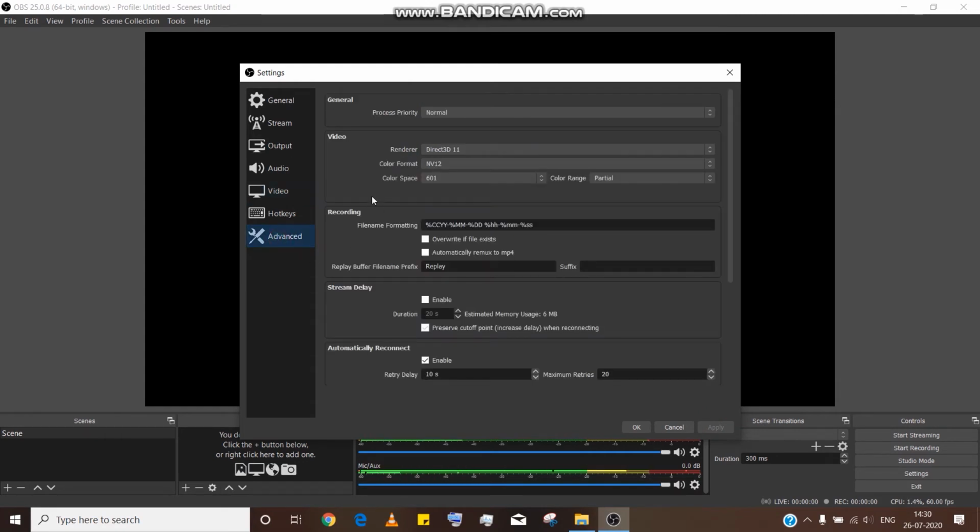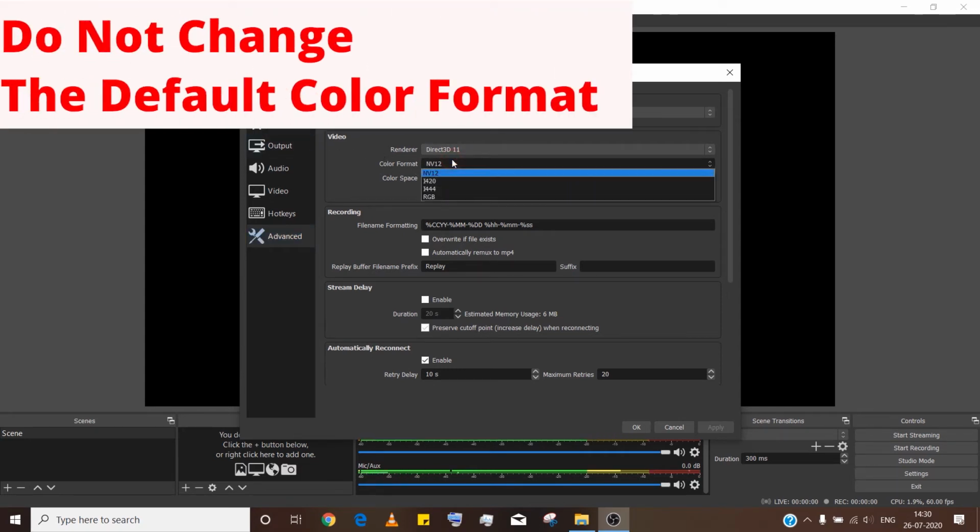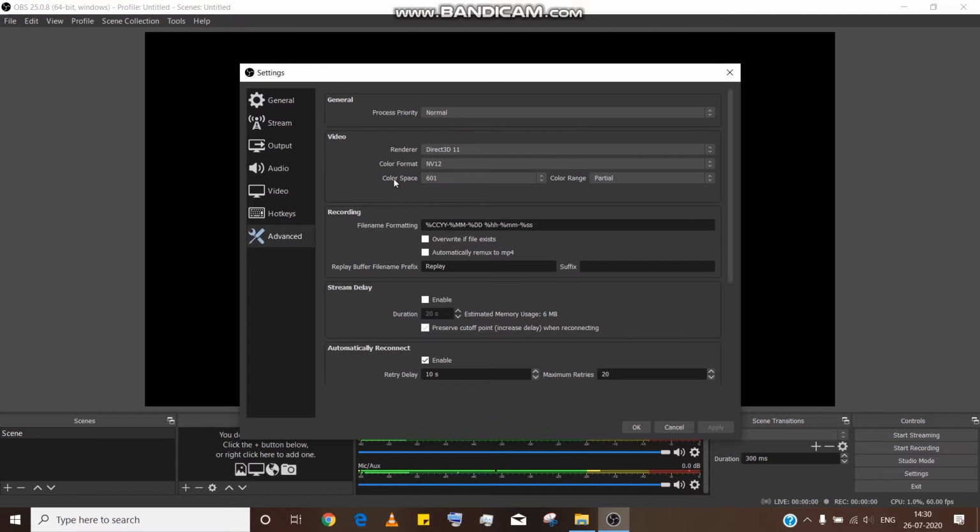Now this is where we need to change a few things. Alright, under video, under color format, right? Here I see the NV12. Let it be NV12. Now under color space, it is 601. Change that to 709. And under color range, change that to full.